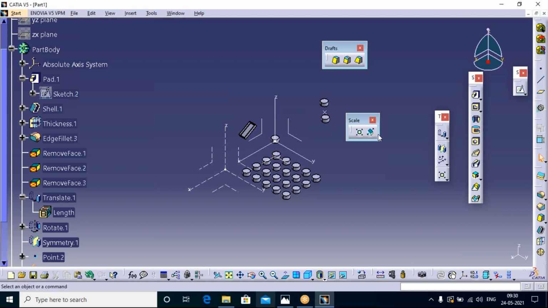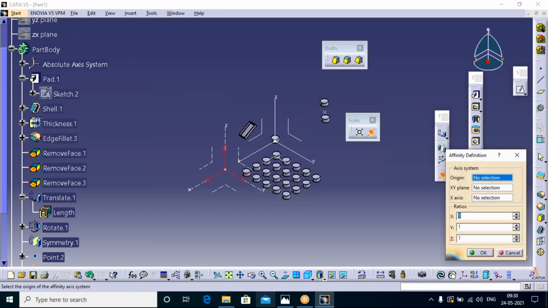Or else we have another option called affinity. In this affinity we can increase the scaling in one single particular axis. For example, it is asking for the origin. So this is my origin.